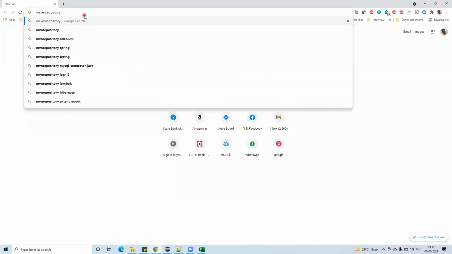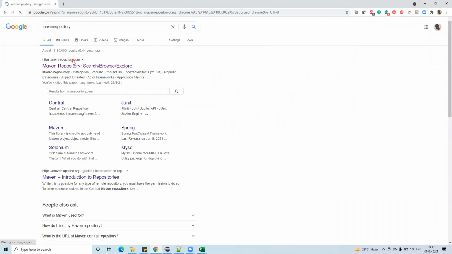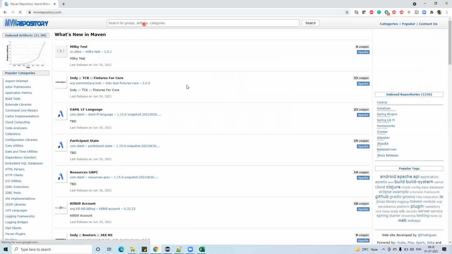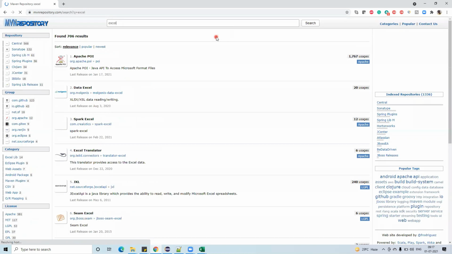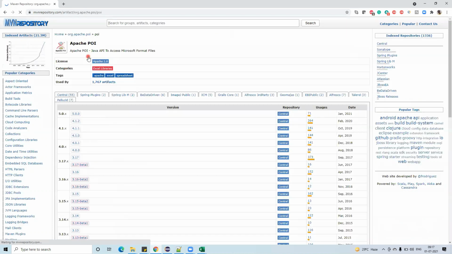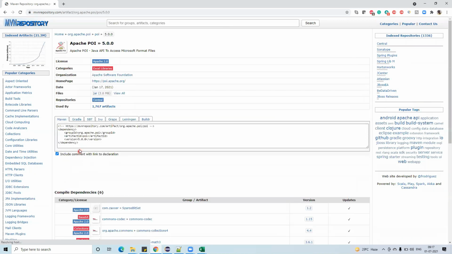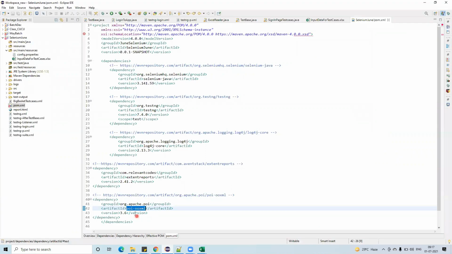Maven repository. Go here. It is a little tricky actually, that's why I have pushed it over. Let's try with Excel. When you type Excel, see here, Apache POI directly comes up. Go here. The latest version is 5.0.0. See here, org.apache.poi, and the artifact ID is only poi. Our artifact ID is different. Our artifact ID is poi-ooxml.